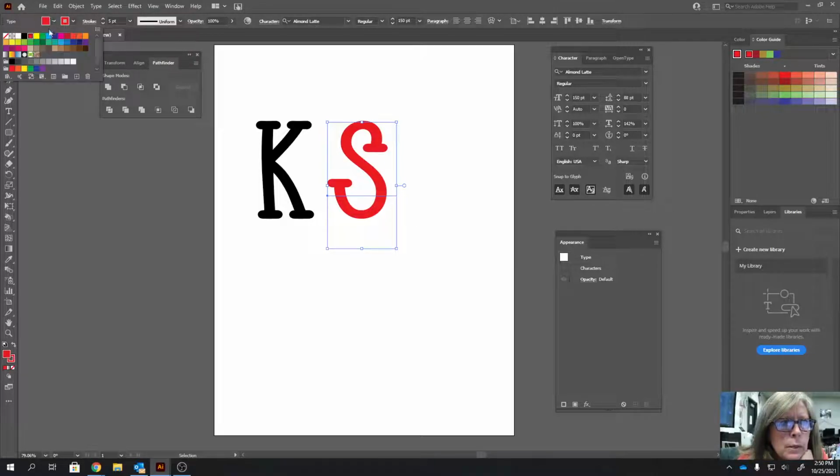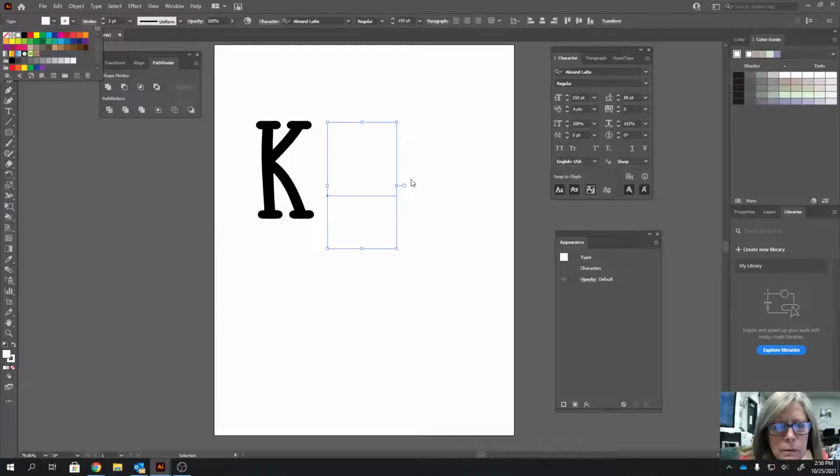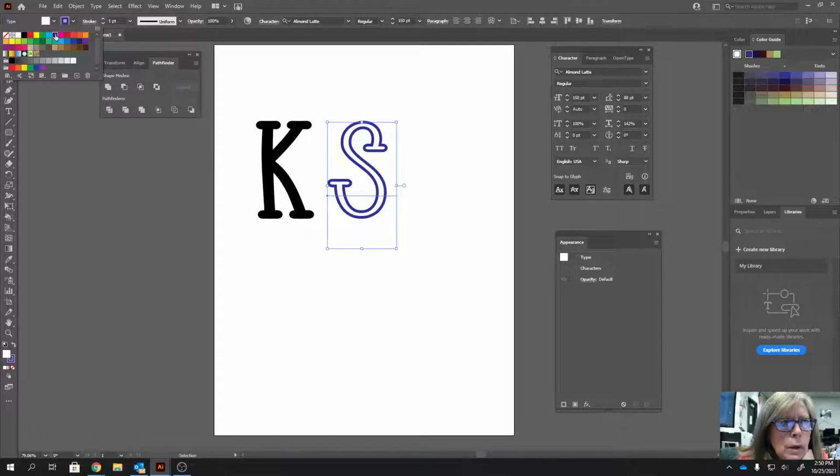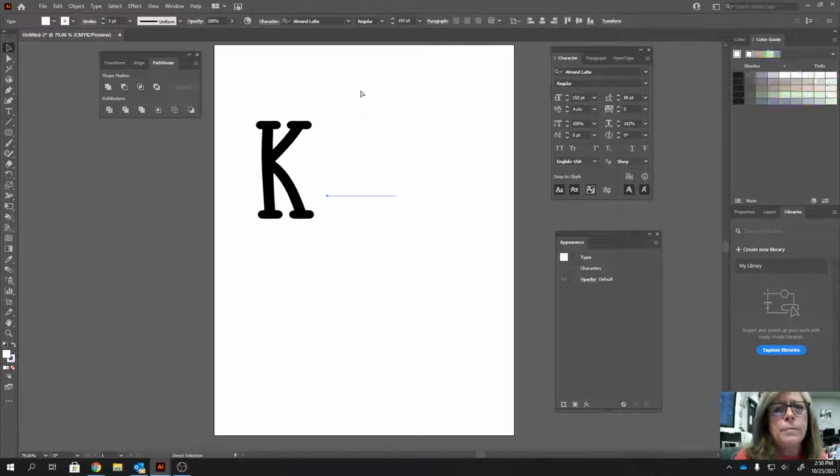Oh, actually, you know what? Instead of red, I want white. I apologize. I'm going to do that again. Oh, but then that's not going to work. Oh, yeah, it will. Okay. So I'm making it white. I realize you can't see it right now. I'm going to make sure that's deselected.